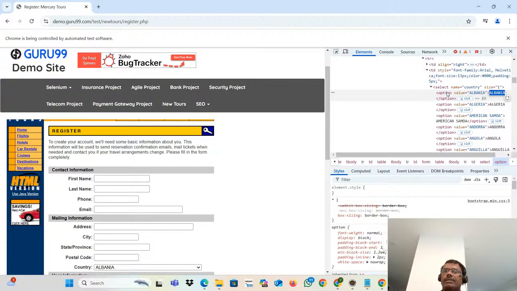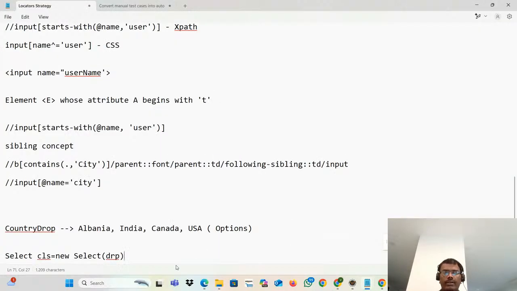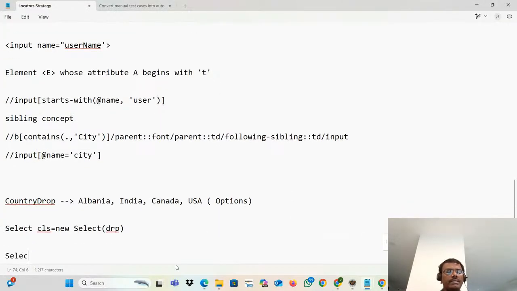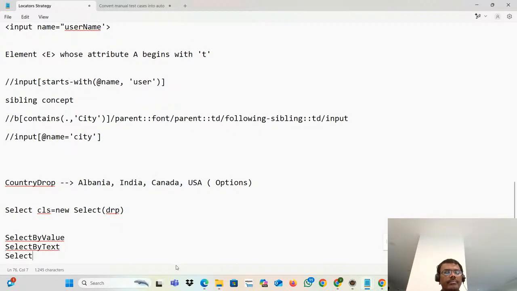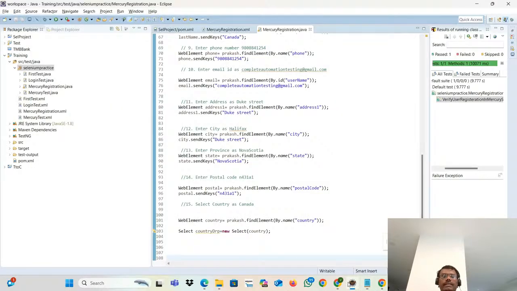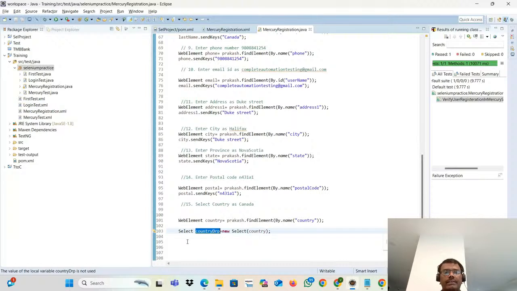This is the first one, second one, third one, fourth one. So if you want to select any country, you can select by value attribute, select by text, or select by index. So which technique is more important? It's up to you. Don't go with the index one, it will be really difficult. Better to go with the text one.